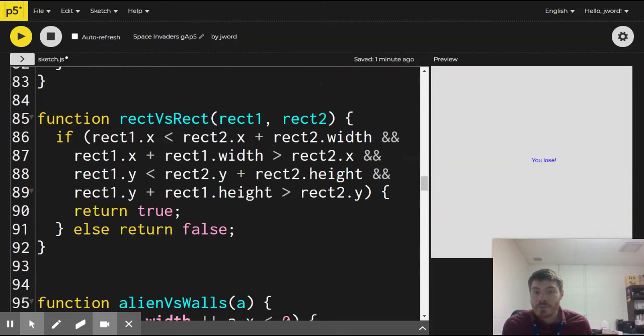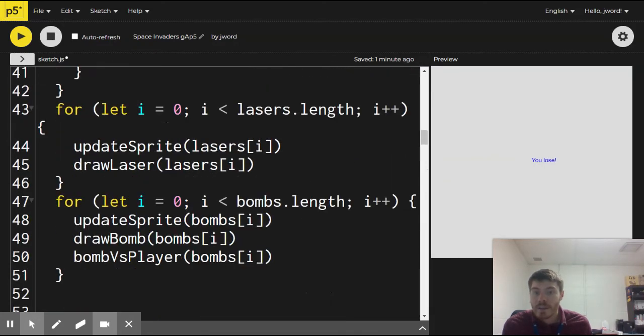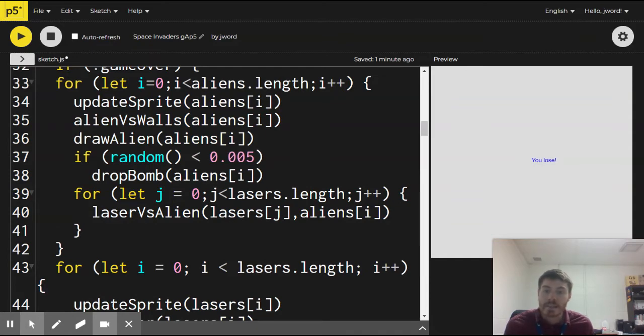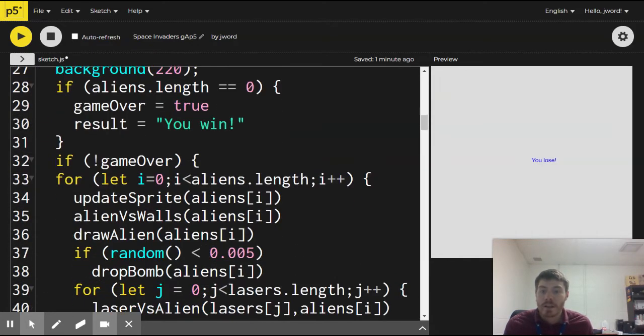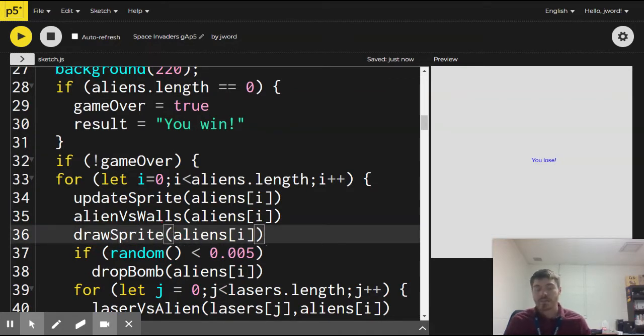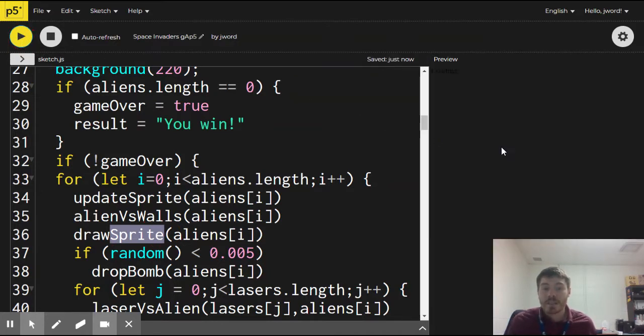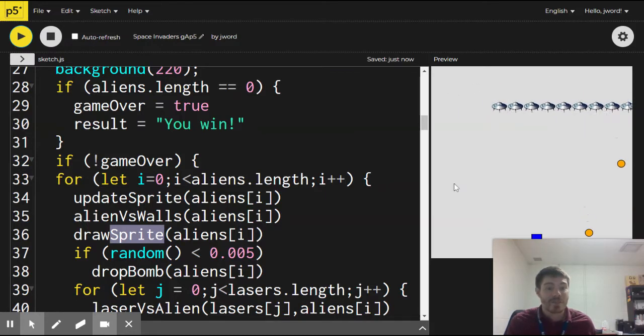So I go back in my function draw, and everywhere where I said something like draw alien, draw laser, draw player, I'm not going to say draw alien anymore. I'm going to say draw sprite. I'm still pulling something out of the aliens array. That's what the aliens brackets i does. The brackets i is what pulls one thing out with its index number. But instead of calling draw alien, I'm going to call draw sprite that knows how to do an image now. So if I press play, I should at least get the aliens to be different. Yeah, all right, so then they show up like that.